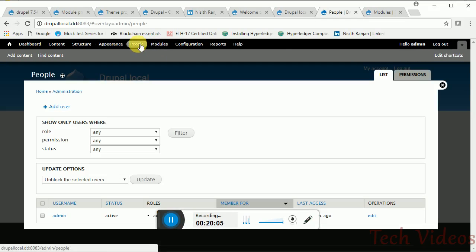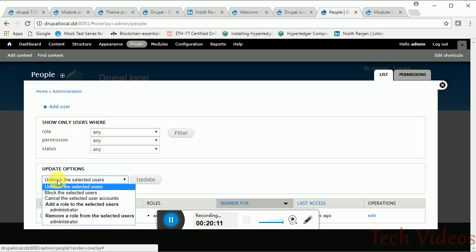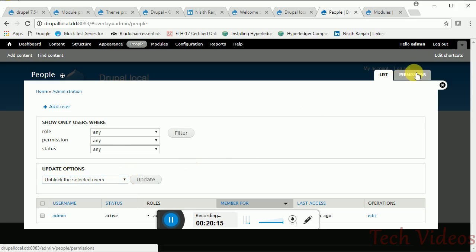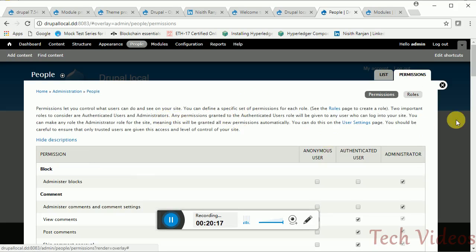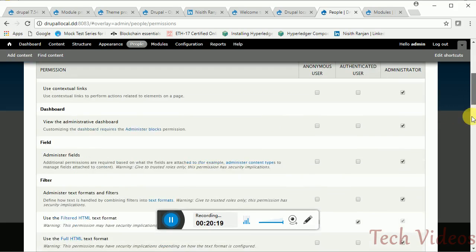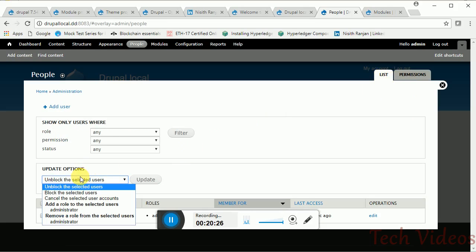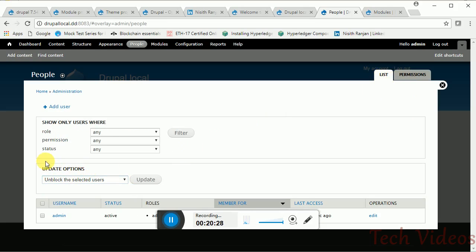So the people tab over here is the list of users available in your site. You can add different roles to them, or add different permissions to those users based on the roles. They can add or edit any content, delete any content, or unblock or block any users or delete any users. So they can do multiple functionalities over here based on the permissions provided to them.